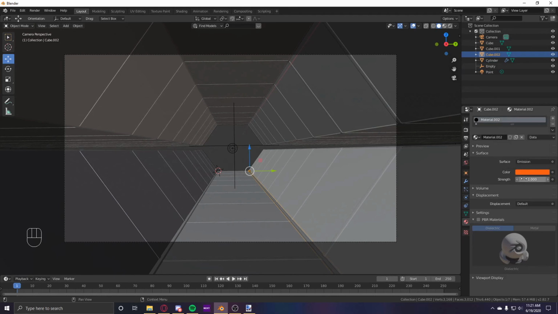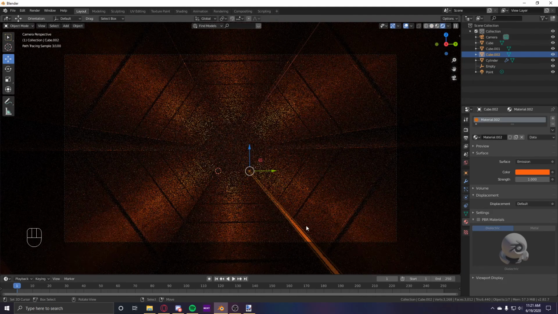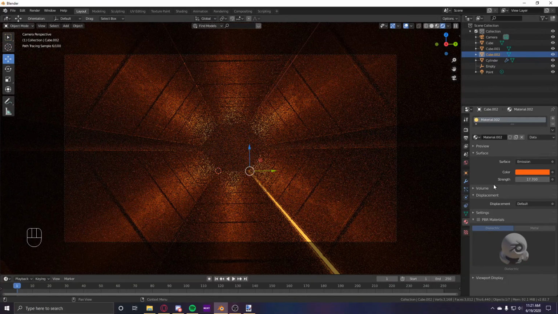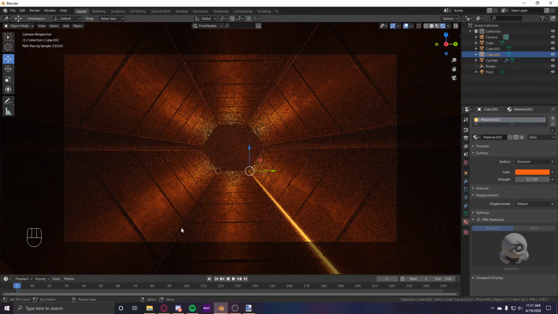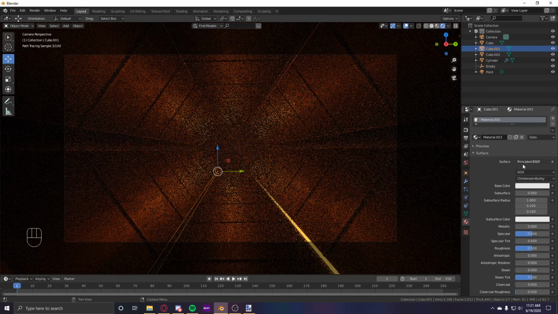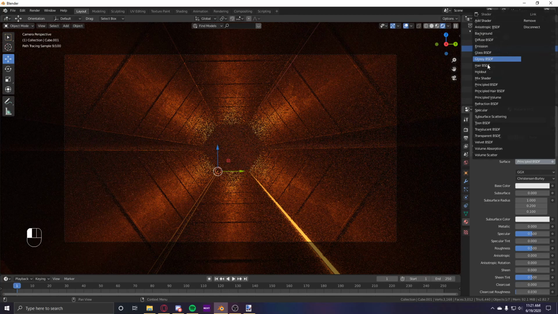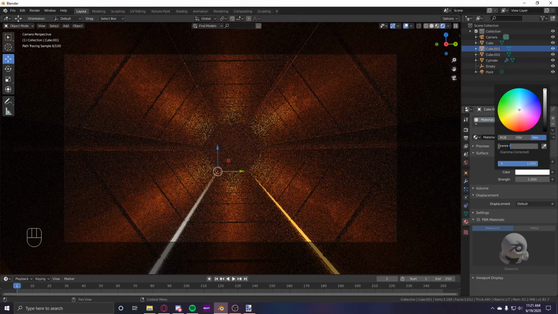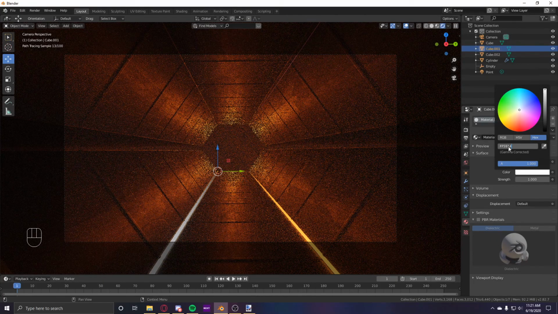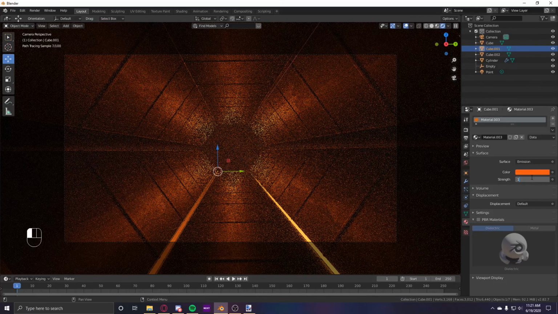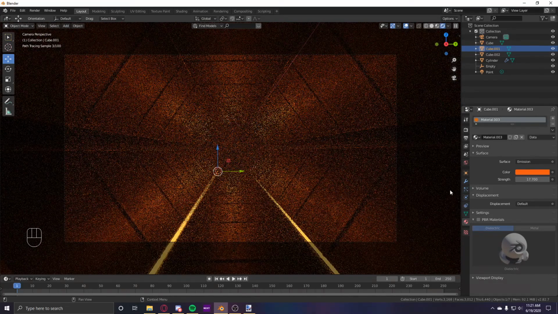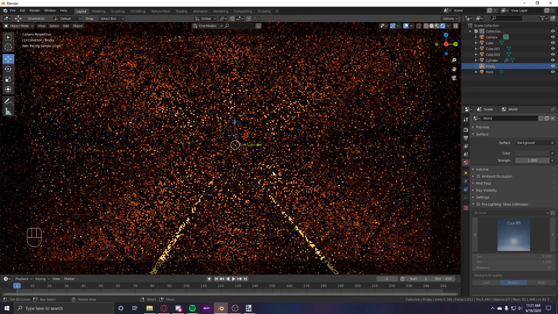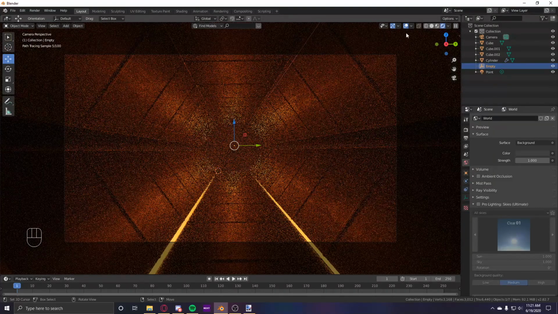There we go. So now if we look at it, it's like that, but it's not very strong. There we go. So 17.7 looks pretty good. Go ahead and do the same for this one. Emission. Change the color. Boom. And then 17.7. That just brightens our scene, and I'll show you how to edit it after to make it look even better.